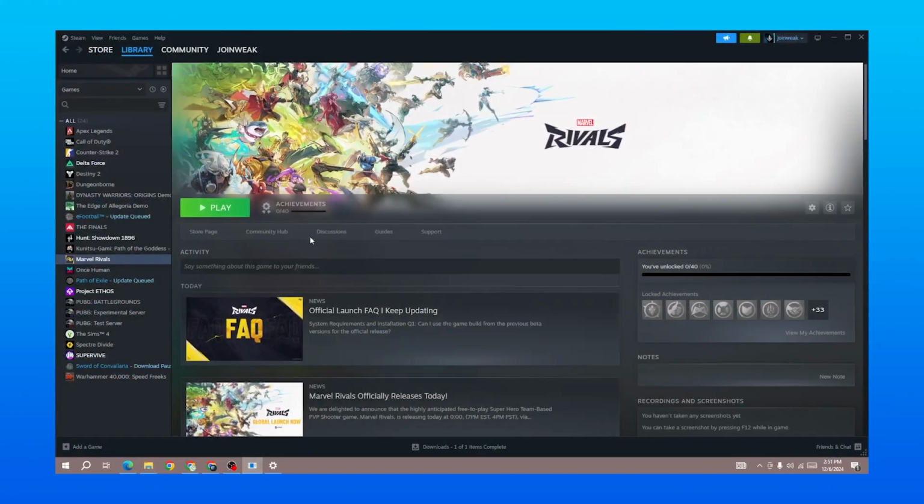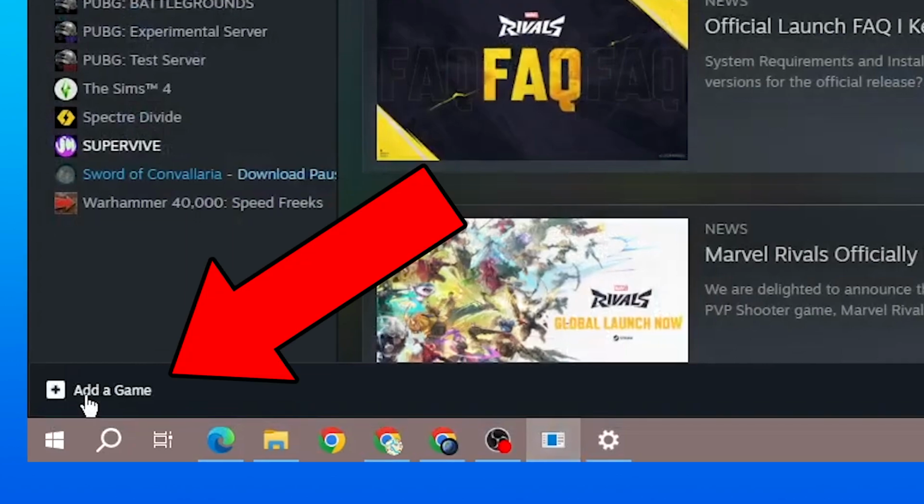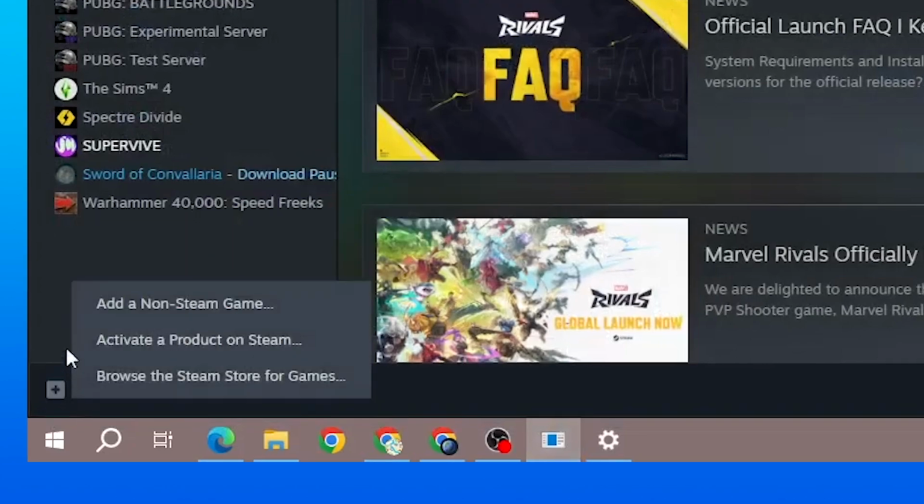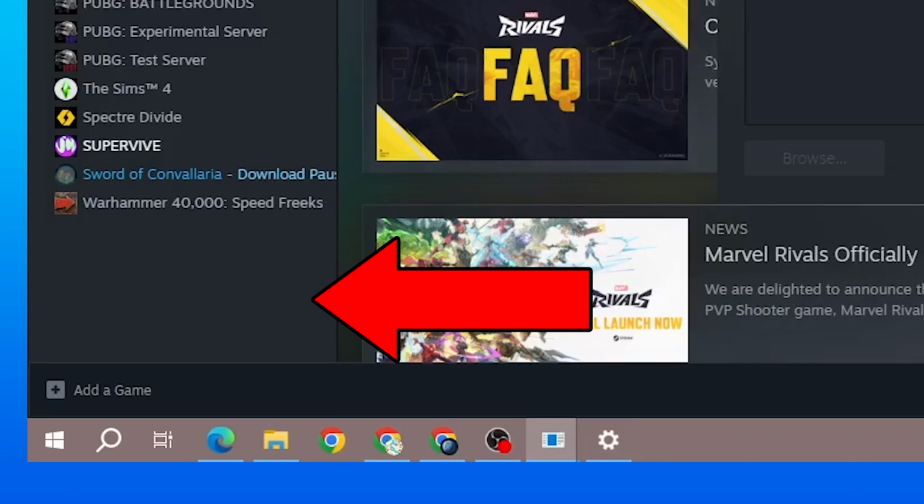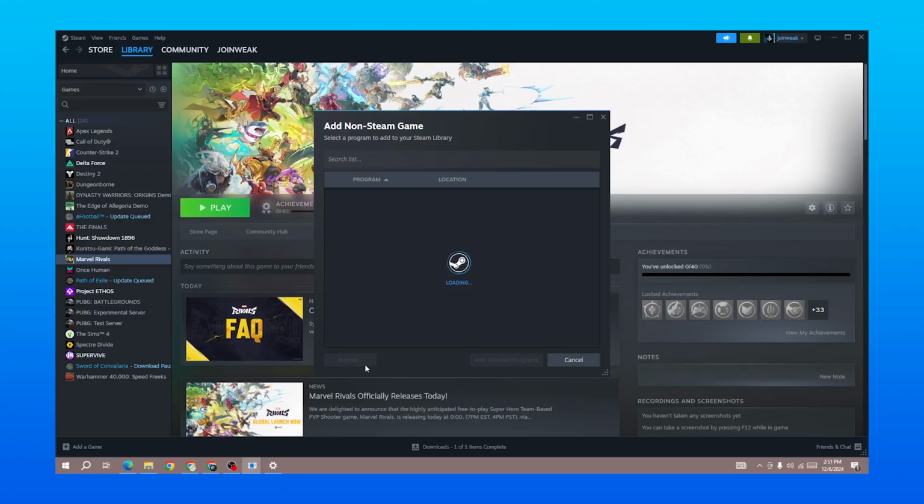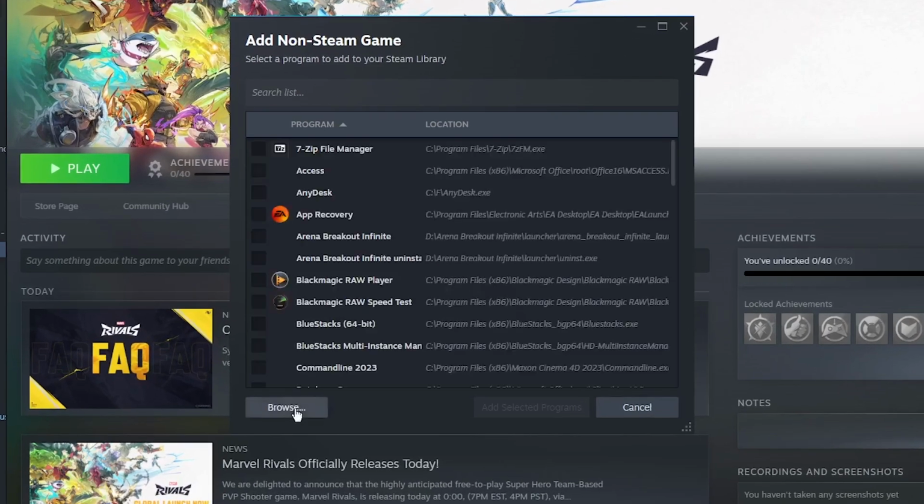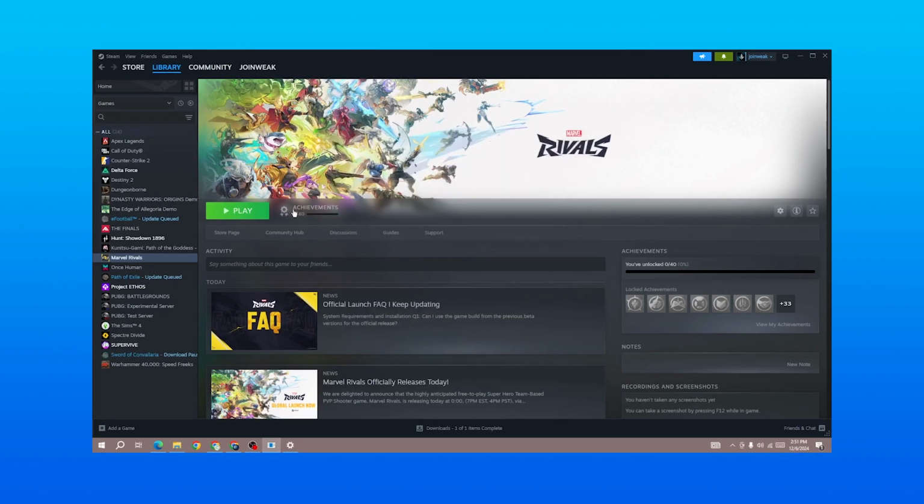And once you've enabled that, you just want to go over to your library on this page like so. As you can see, in the bottom left-hand corner, we click on this option called Add a Non-Steam Game, and we basically want to add this here. So you click on this option, and as you can see, make sure Marvel Rivals is added.